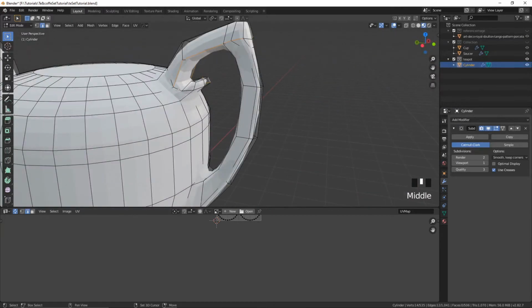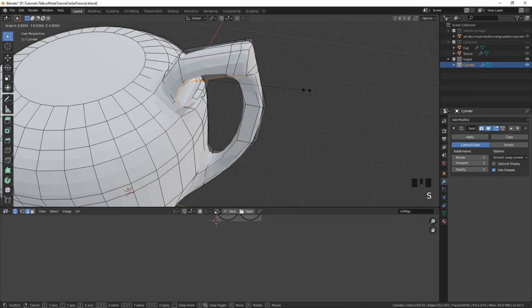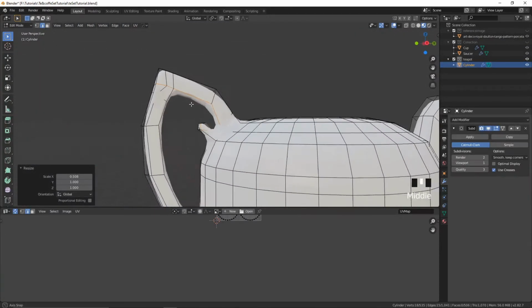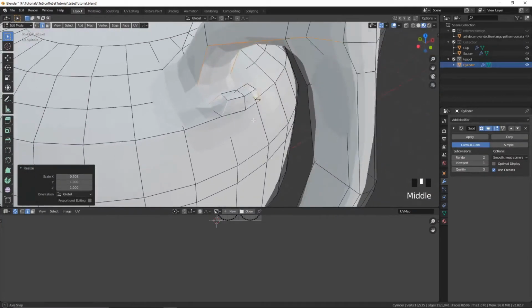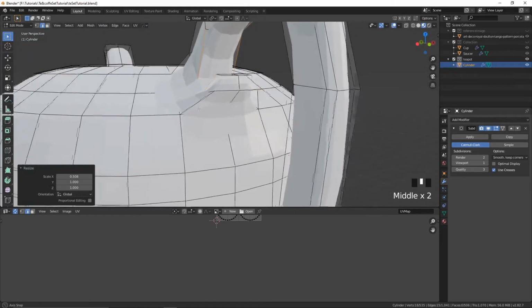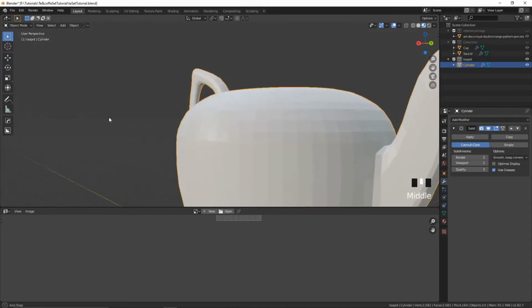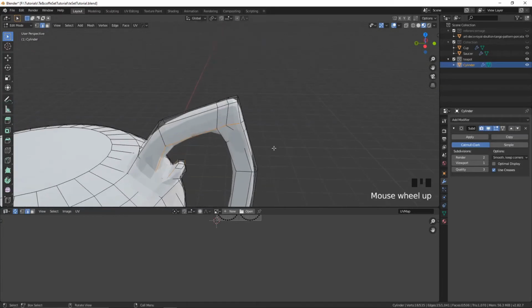And let's scale them in the x-axis, so S and X. And let's scale them in. A lot better. Yes, a lot better. Yeah, I think that is good for now.